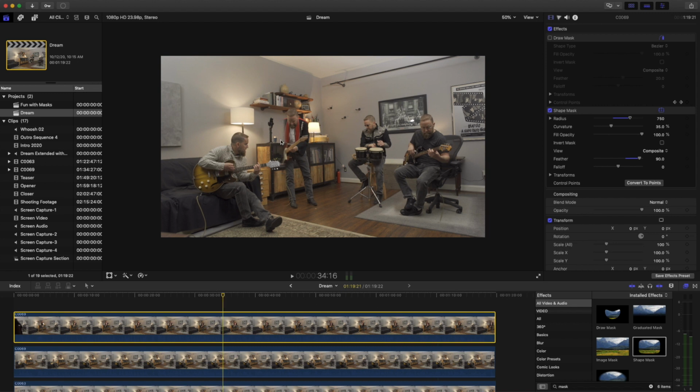So our straight line shape mask is not going to work. And actually, he's going behind the headstock of this rhythm guitar. So let's turn that shape mask back on. You can see that the shape mask is not going to do it, even if we convert it to points. What we need is a custom mask that we can make.